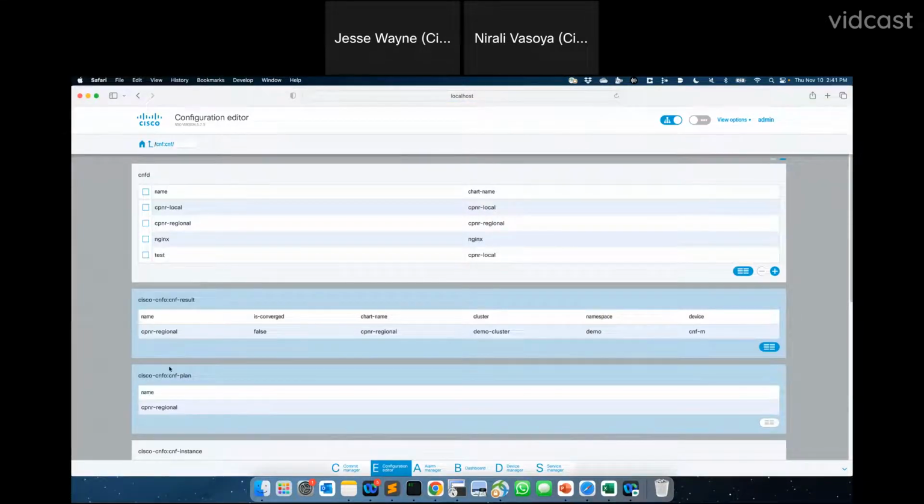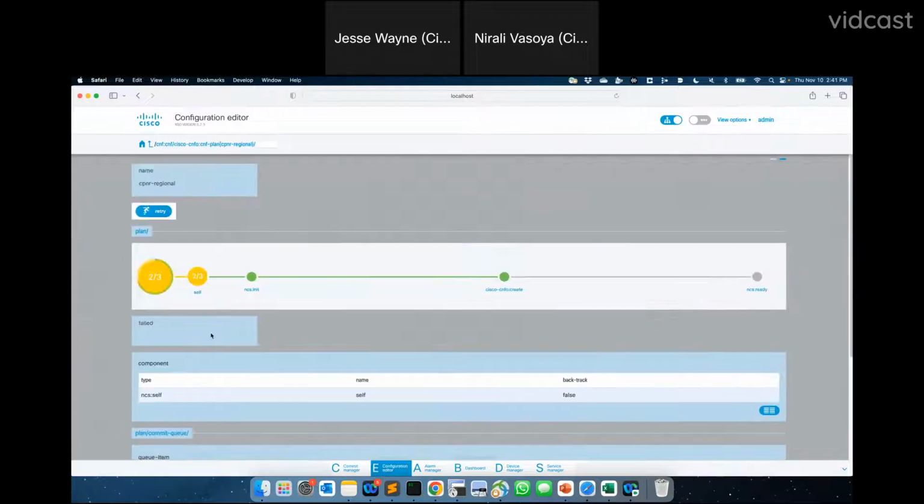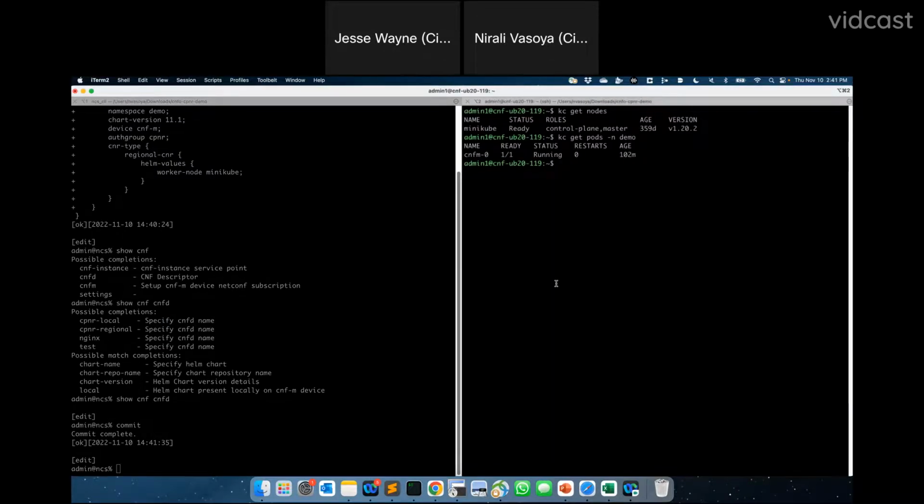I'm under CNF. I go to the CNF plan, and this is how it looks, right? So this is still in progress. We'll see this expanding as the pod comes up. You can also go and look at the node here in the demo namespace and see the CPNR regional pod coming up.